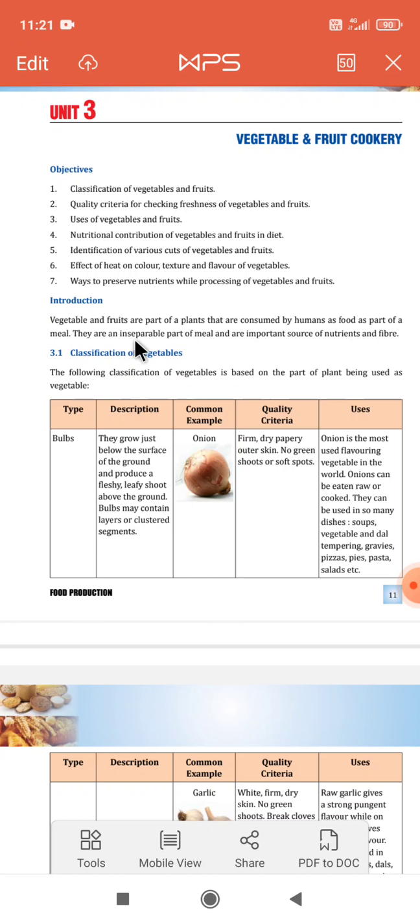Vegetables and fruits are parts of a plant that are consumed by humans as food as part of the meal. They are an inseparable part of the meal and are an important source of nutrients and fiber. Means vegetables and fruits cannot be separated from the meal and they provide us nutrients and fiber. The following classification of vegetables is based on the part of the plant being used as vegetable.